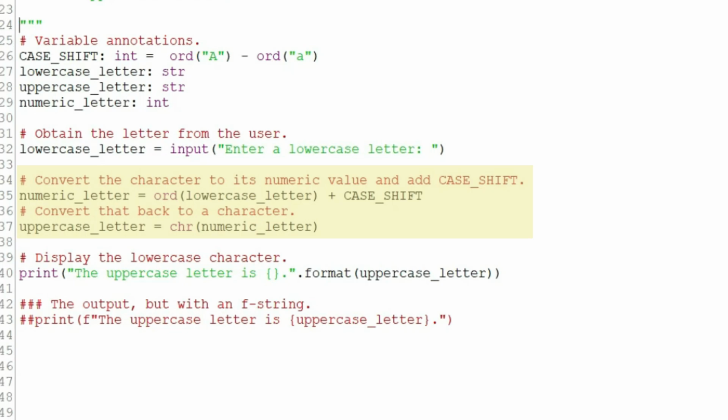I then convert that new value, stored in numeric_letter, back to a string with uppercase_letter equals chr, open paren, numeric_letter, close paren. And finally, I print the result. Again, I'm using a format statement, but I've included an f-string version of the print statement below. Formatting here is quite simple because we're not doing anything special with the uppercase letter. So I just have curly braces to interpolate the uppercase letter value into.